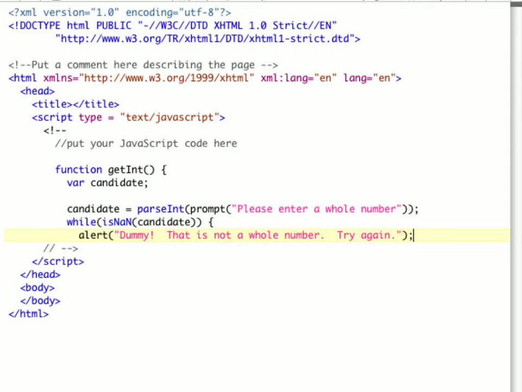Okay, so we'll give them some sort of corrective feedback. Just break down their self-esteem. Yeah, yeah.